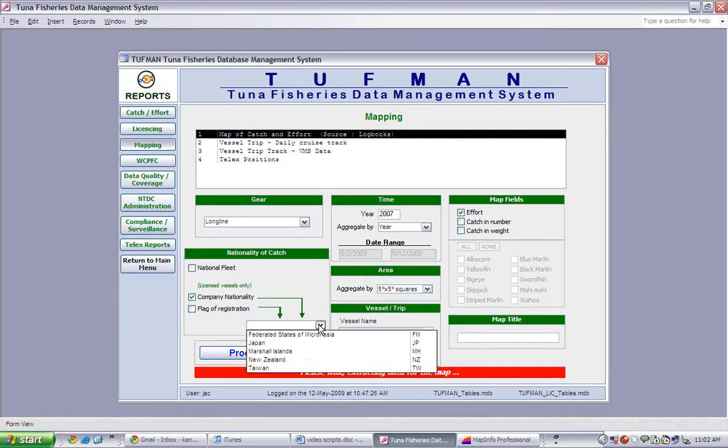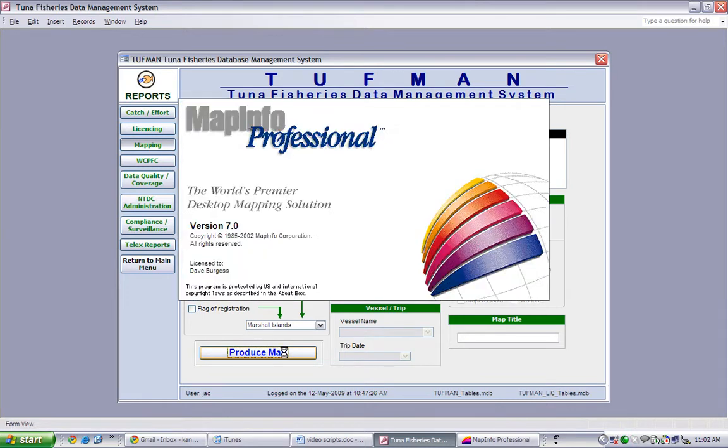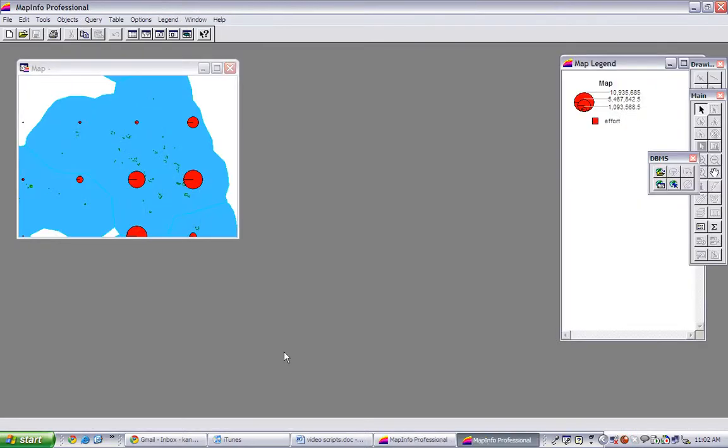Once all the parameters have been entered, the user can select to produce map, and the data are extracted and mapped via the MapInfo software. See the lessons on each specific mapping report for examples of producing maps. That concludes this lesson.